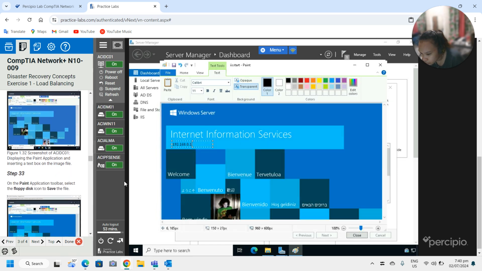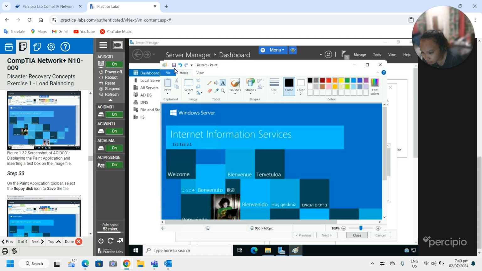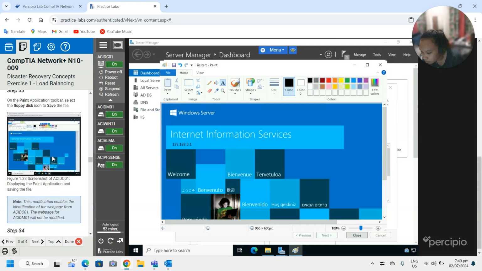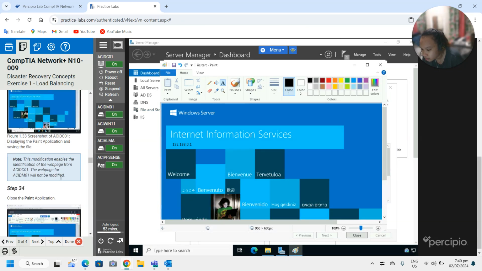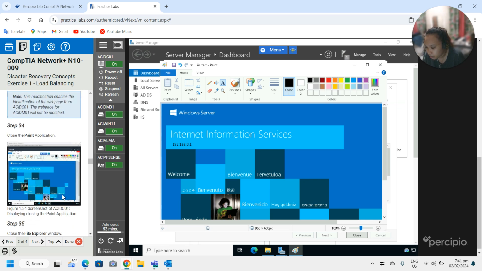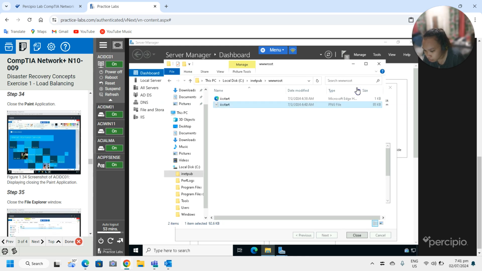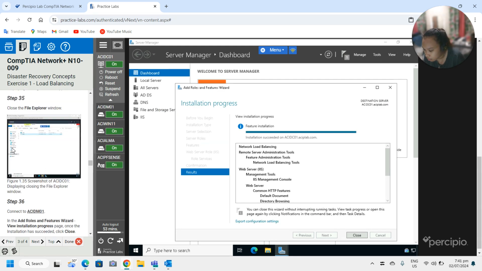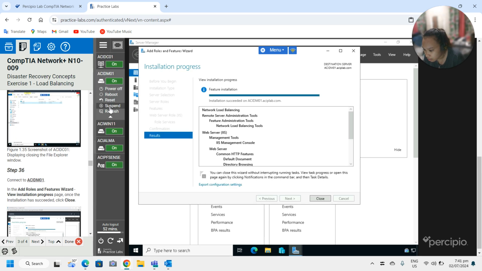On the Paint application toolbar, select the floppy disk and then save. Save to file. This modification enables identification of the web page from ACID01. The web page for A7 will not be modified. So close Paint. Close this one, and connect to ACIDM01.